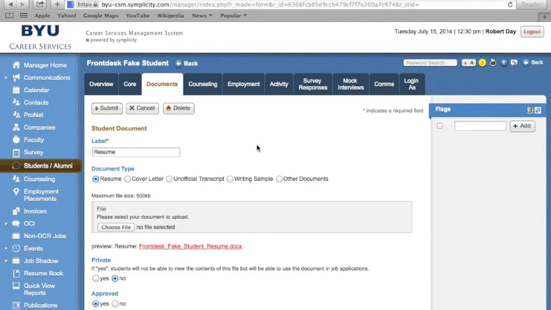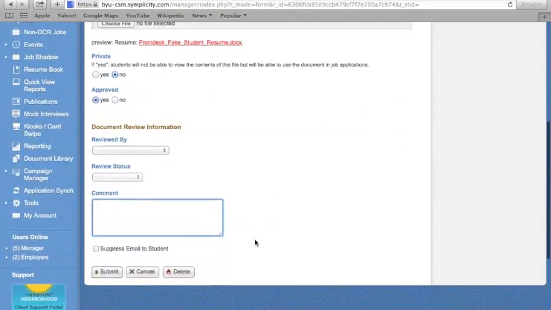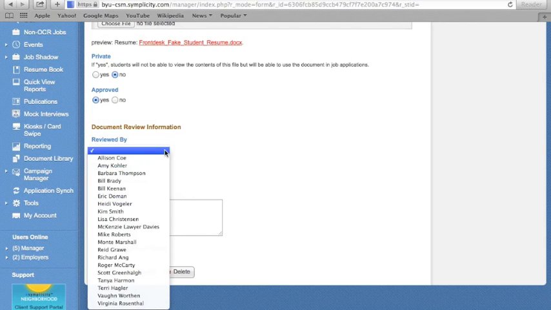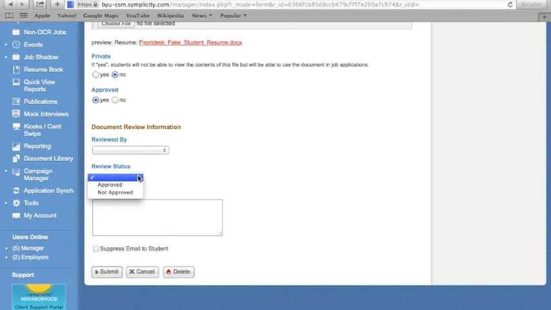You will be redirected to the student document where you can click on the hyperlink to review the resume, or by scrolling down to the bottom, you can provide feedback to the student on their resume. You can do this by selecting your name from the Reviewed By list, selecting the review status, and entering the comments and review that you have for the student. An email will be generated when you click the Submit button. If you wish to forego the email, click Suppress Email to Student and Submit.